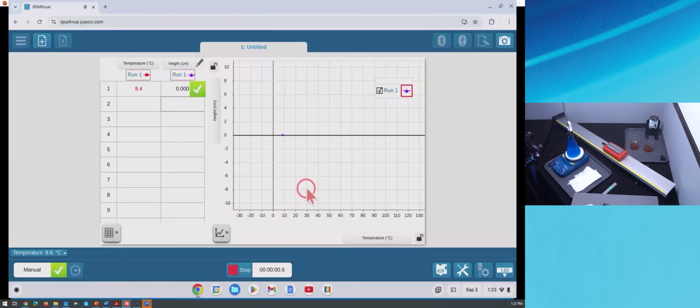And as before, all the data I collect between pressing start and stop is a run of data, but now notice that no data is being recorded until I command it to using that green check mark, which is called keep. So I can see the current temperature is 7. I'm going to go ahead and look at the level, and I can see that it is at 10.95 centimeters. So I'll correct that first value, and I'll press keep. And now that data point is recorded, that pair of temperature 7, height 10.95.